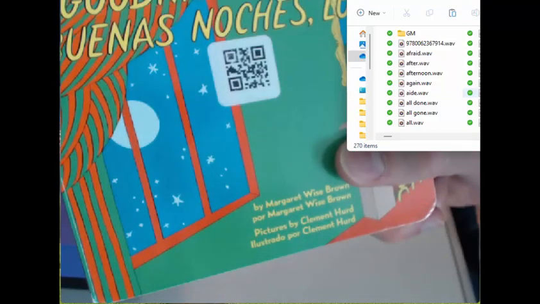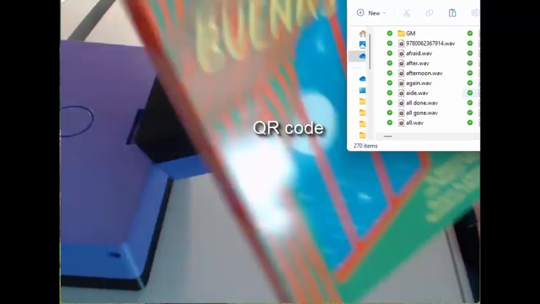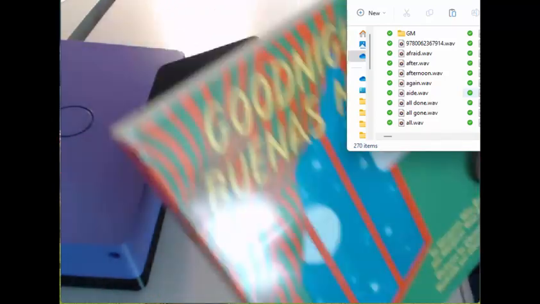All right, so now we'll do the same thing, but we'll use the sticky barcode on the front. It's playing the exact same file because it's encoded with the exact same text.